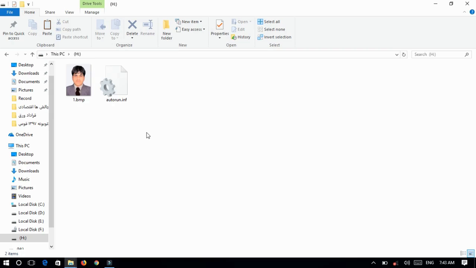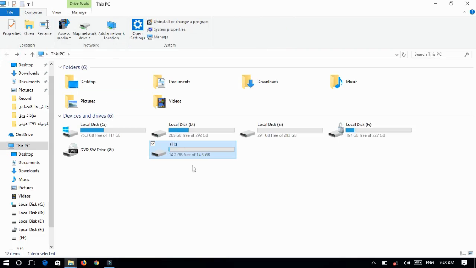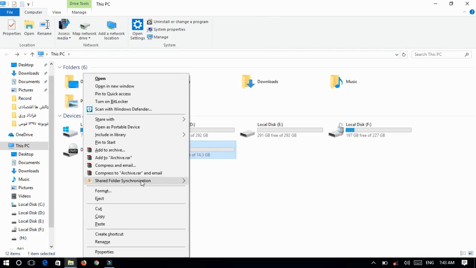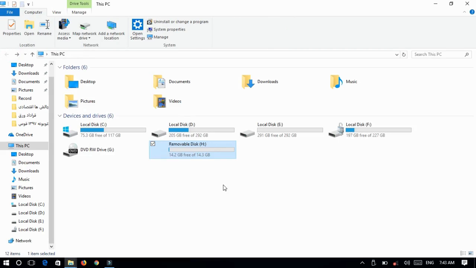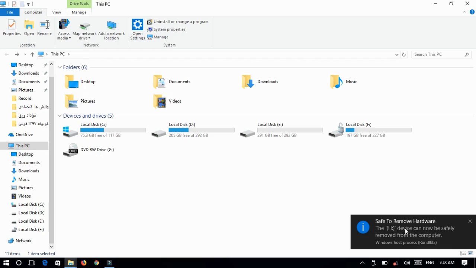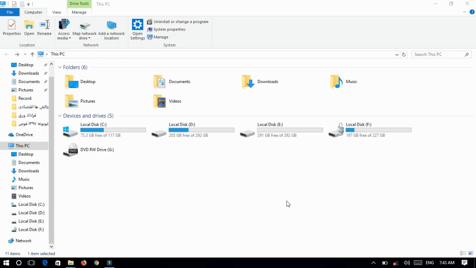After that, remove the pendrive and again enter on the computer. You will see here my picture appears on the pendrive icon.